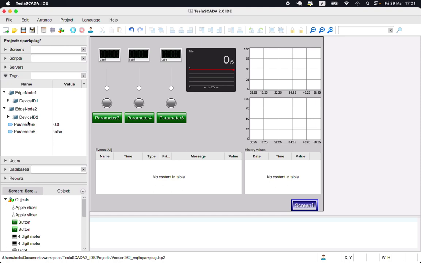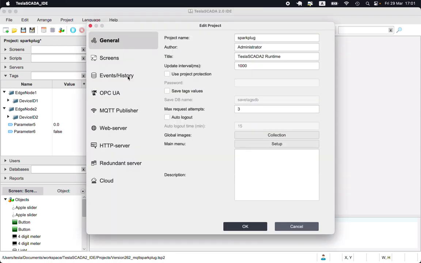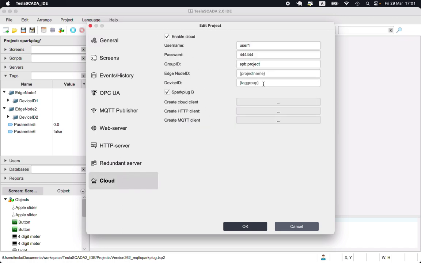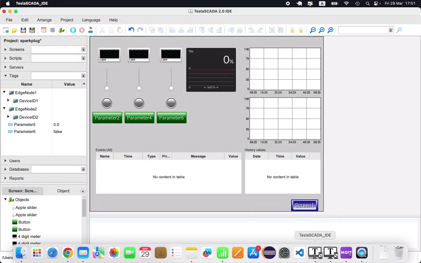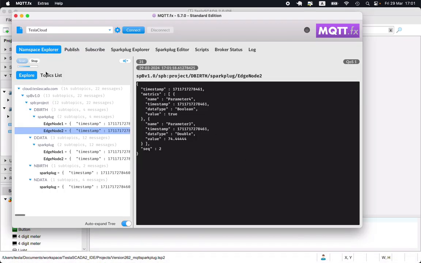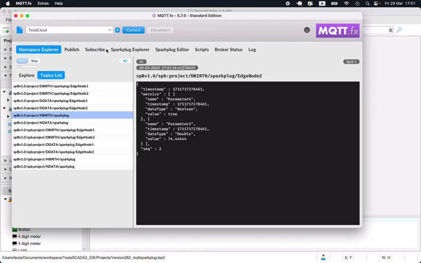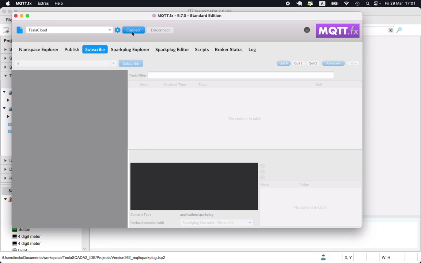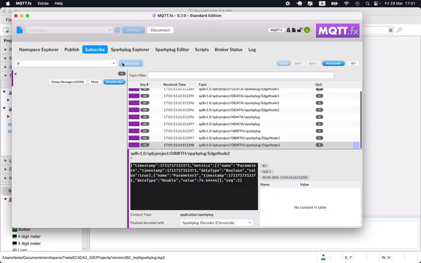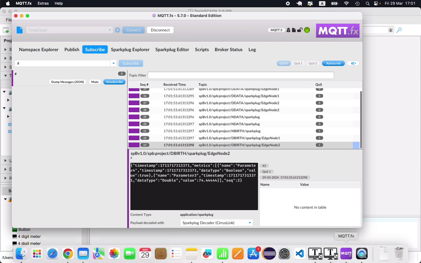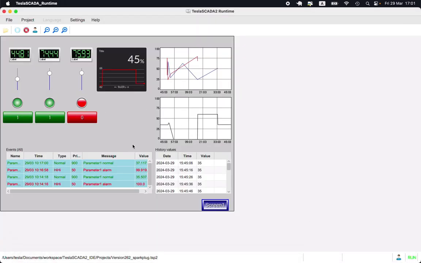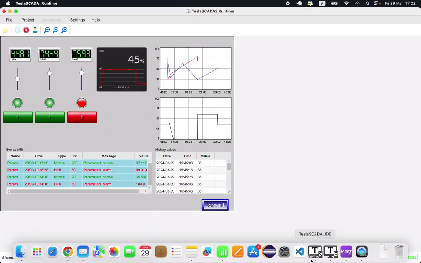The tree of our settings in our project. It's repeated because in the cloud we set up tag group. You can see the topics list here, and let's subscribe. Let's connect first and let's subscribe. And you can see that we've got the same values like we've got here in our project in the TeslaSCADA runtime desktop version.